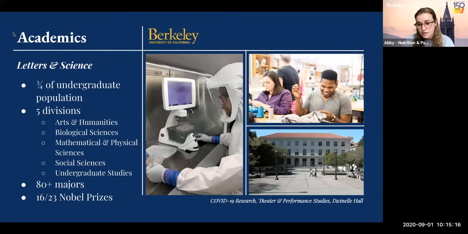You can see on the top right, there's theater and performance studies. You can see the COVID-19 research that falls under this college. So a lot of things are being offered in Letters and Science. I definitely recommend checking out a list of majors for anything you're interested in.